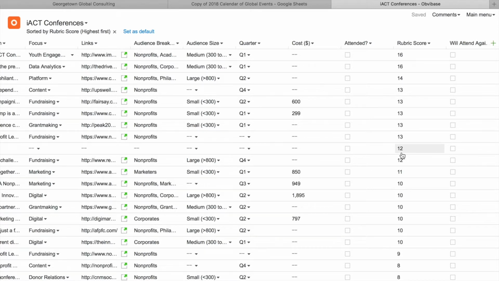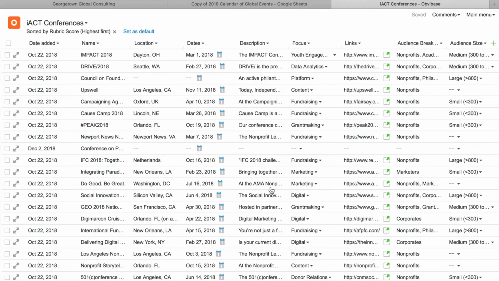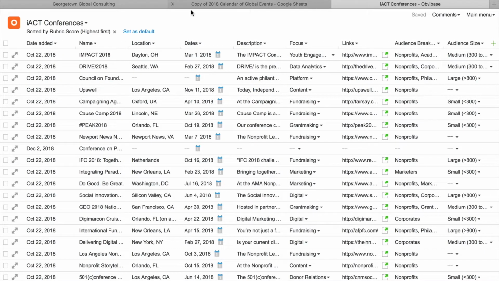Now, considering that IACT has already attended this event, and whether they evaluated it as worthy or not, IACT can hit this box to say if they will attend it again or not. So this is the database.